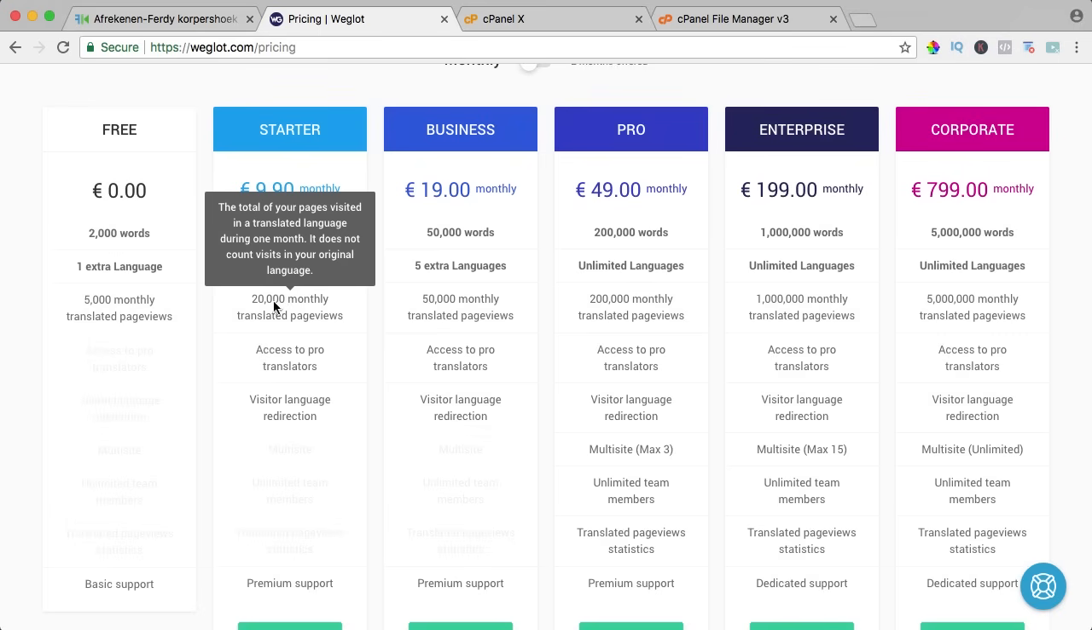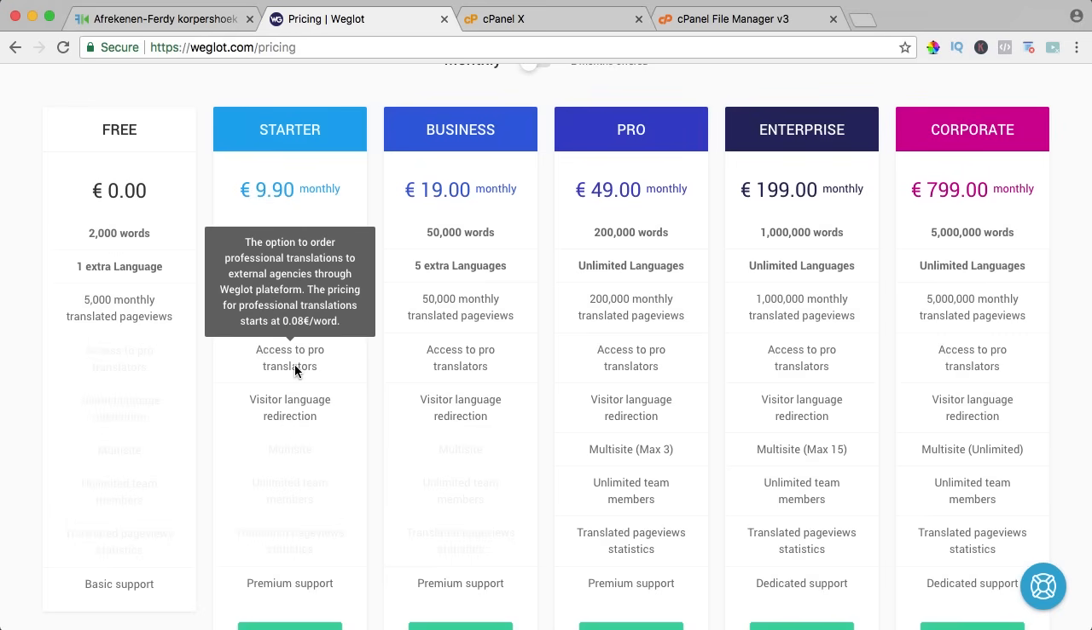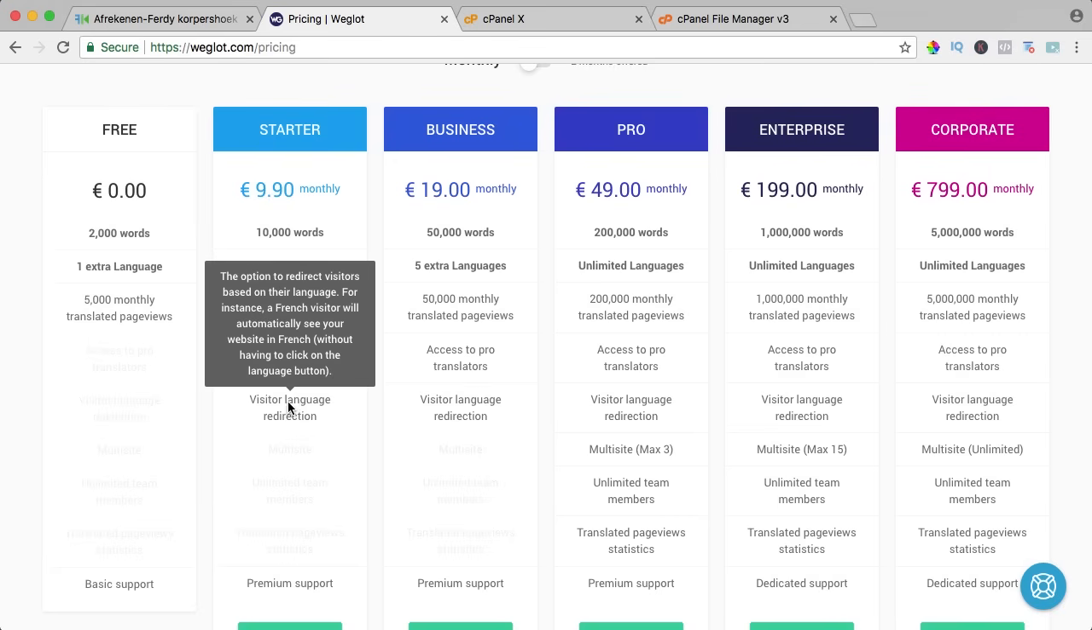You can have 20,000 monthly translated page views, and you can have access to pro translators, and here it says 8 cents per word. And you can have visitors language redirection, which means that when somebody from the Netherlands goes to my website, it will automatically be shown in the Dutch language, and when someone from the United States will visit my website, it will be shown in English.